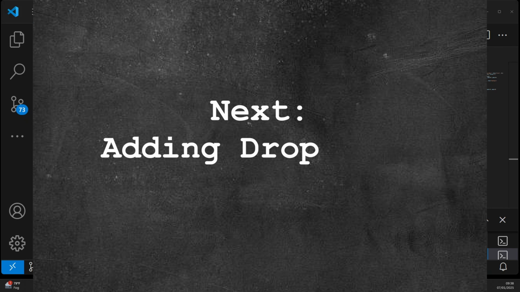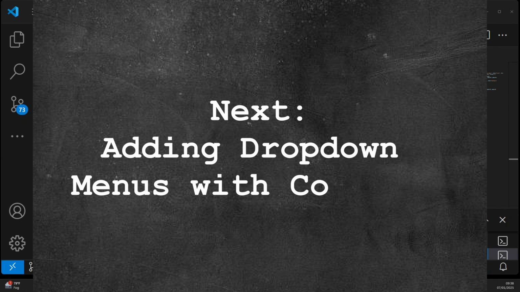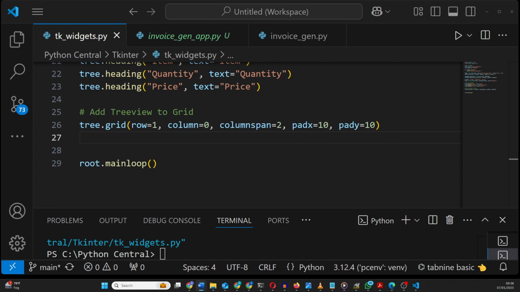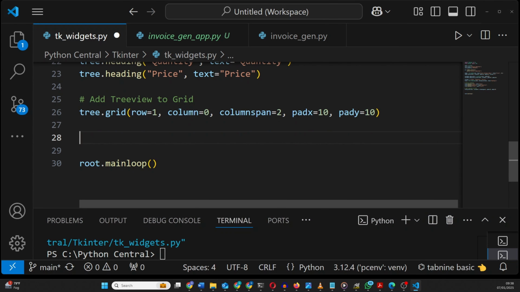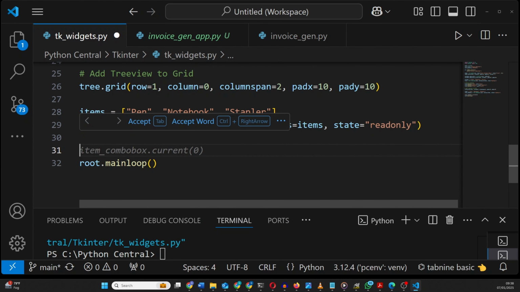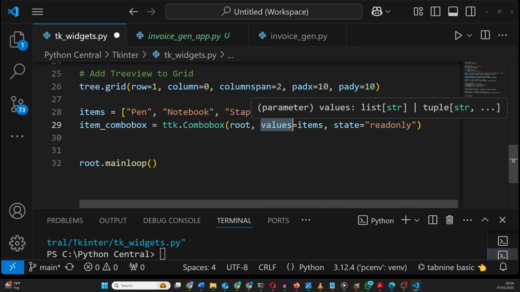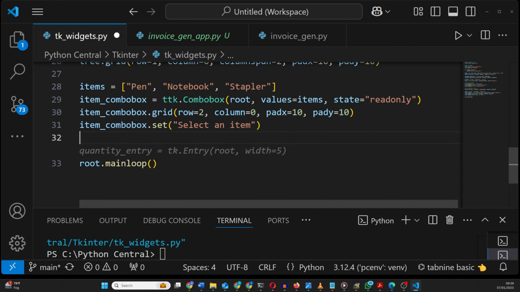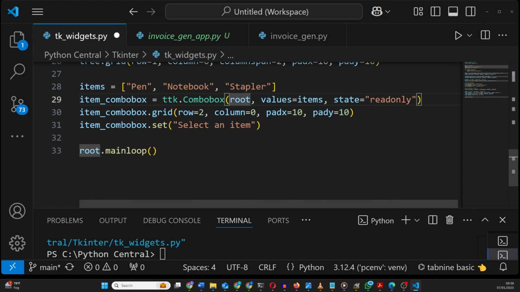Next, let's add drop-down menus for item selection. Drop-downs make selection easier. We'll add one for item categories. We'll create a list of categories. Then we'll call the ttk.Combobox method that creates a drop-down menu. We'll pass in the root main window. Here, values equals the list created earlier. The state readonly prevents manual input, while the set method sets a default message.